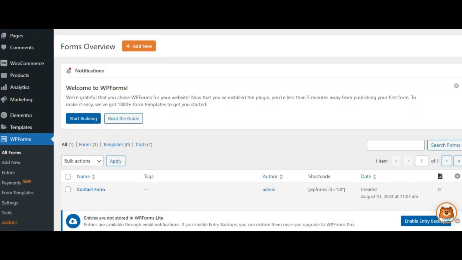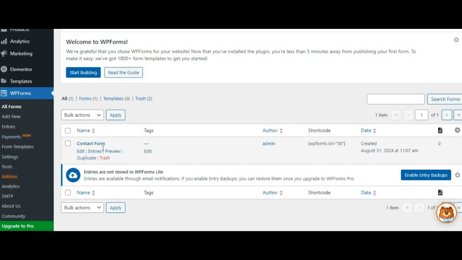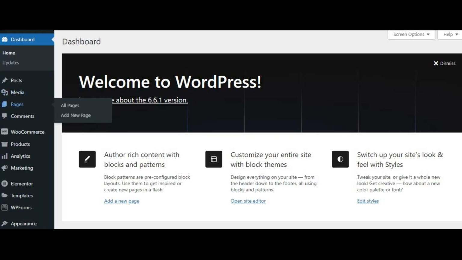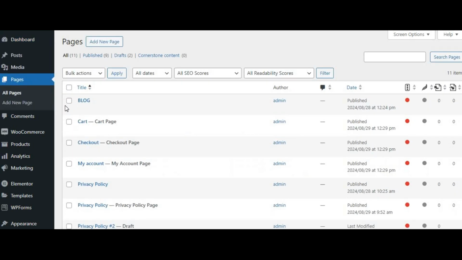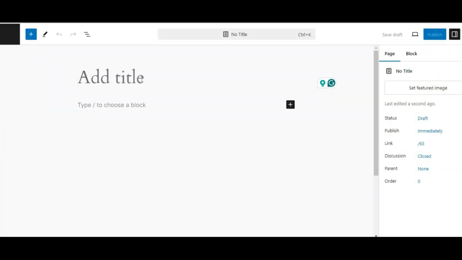Now let's go to our final step, which is to add the contact form to a page or sidebar on a website. So exit the form builder, and this will bring you back to the overview screen, and we can see that our contact form is right here. Now that you've configured your WordPress contact form, it's time to add it to a page. You can either add it to an existing contact page or create a new one. To create a new page, simply go to Pages on your dashboard and click on Add a New Page. This will open a block editor.